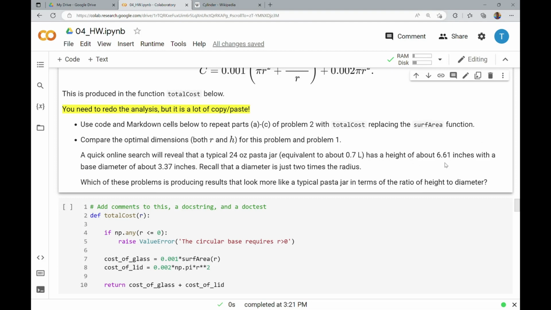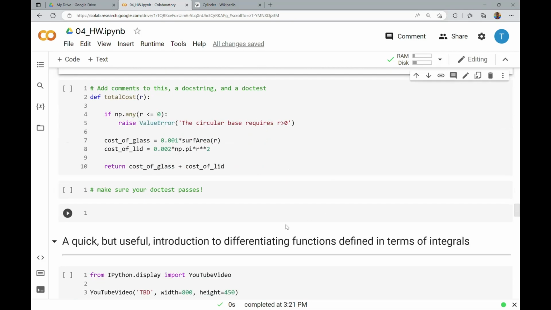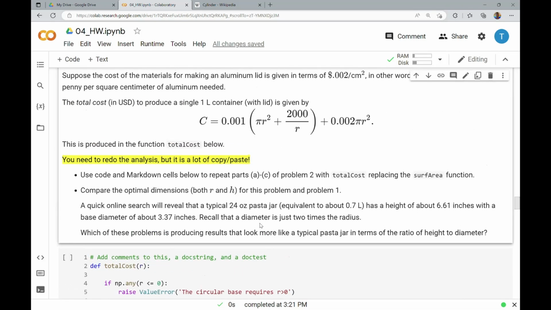Now, all that matters is basically the ratio. Like you could take this and divide the diameter by 2, you'd get the radius, and look at the ratio of height to radius. Which of these problems, problem 1 or problem 2, is producing results that look more like a typical pasta jar in terms of the ratio of height to diameter? I want you to comment on that. I mean, spoiler alert, you should find, if you're doing everything right, that it's this one. It's not exact, but it's closer.